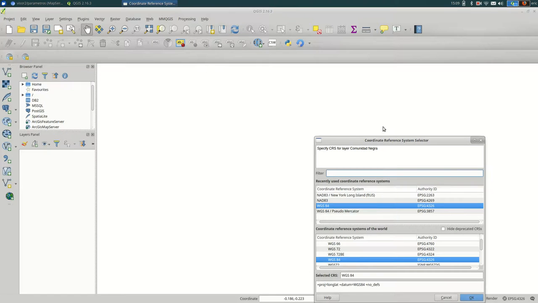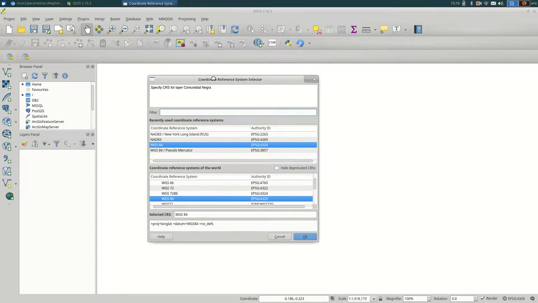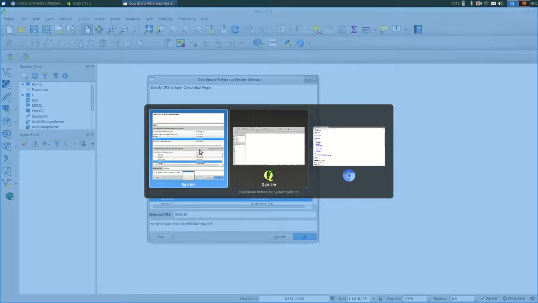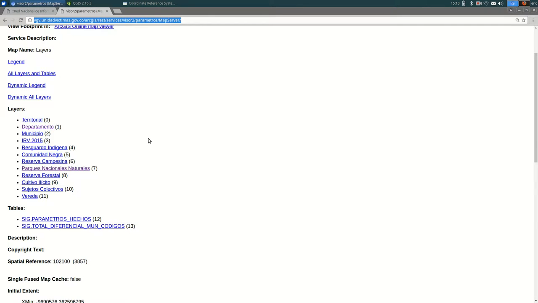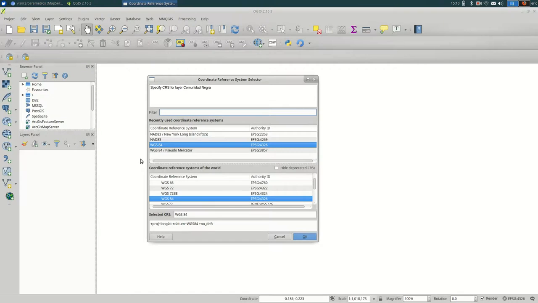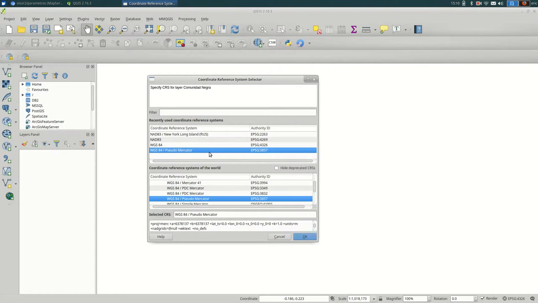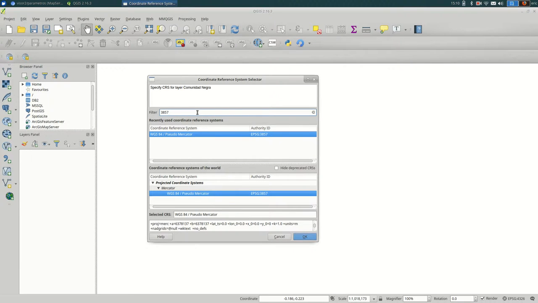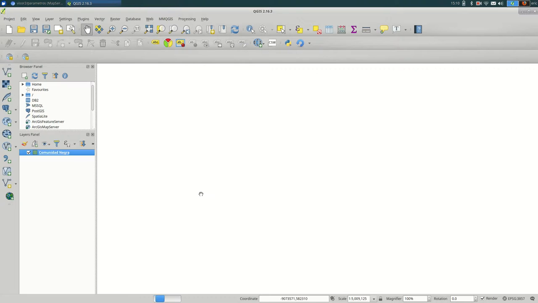Okay, so now that it has downloaded some data, it's going to ask us which projection it's in. And if we go back to the page, we should be able to find a spatial reference. In this case, it's 3857 pseudo Mercator. So in QGIS, either you've recently used that, or you'll type in the filter box here 3857 and find it down here. And once you press OK, it should load that data.